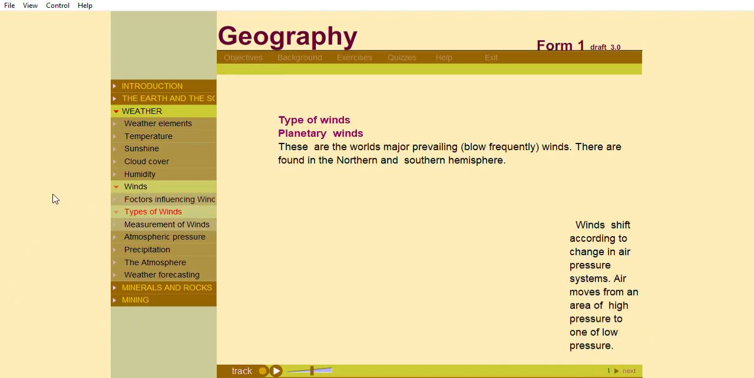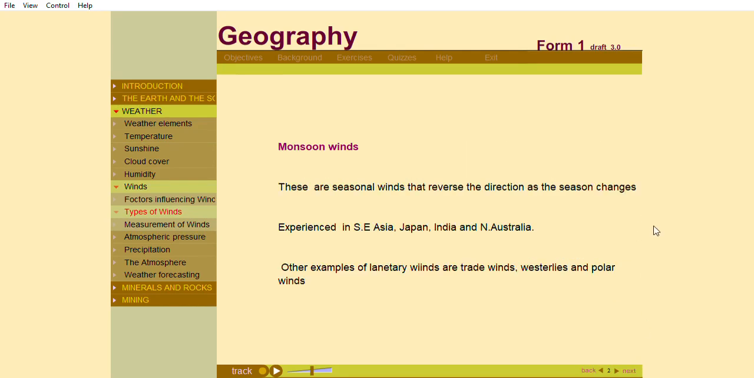Planetary winds. These are the world's most prevailing winds, or winds that blow frequently. They are found in the northern and southern hemispheres. There are many types of planetary winds. One example is the monsoon winds. These are seasonal winds that change direction as the seasons change, experienced in Southeast Asia, Japan, India, and Northern Australia. Other examples of planetary winds are trade winds, westerlies, and polar winds.